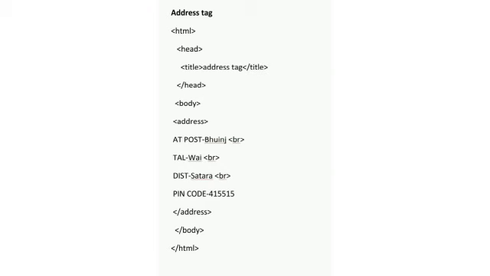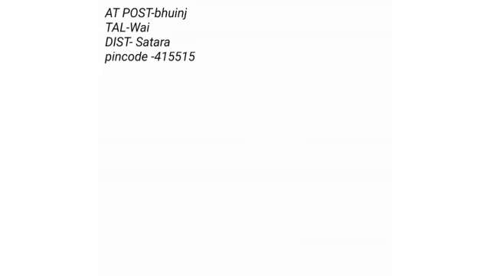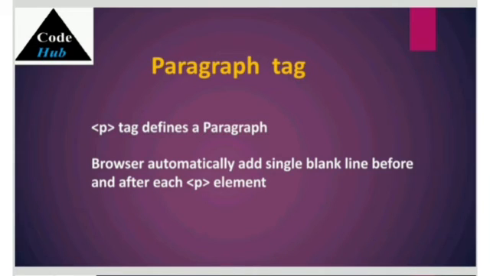Let's look at the program. Include all the mandatory tags which are HTML, head, title, body. Now write the information you want to display, which can be address, phone number, email, etc. I have mentioned address. Now let's close the address tag and also the body and HTML tag for the end of program. Now let's look at the output. You can see the address where the important elements of the address are in italic font. Can you see it?